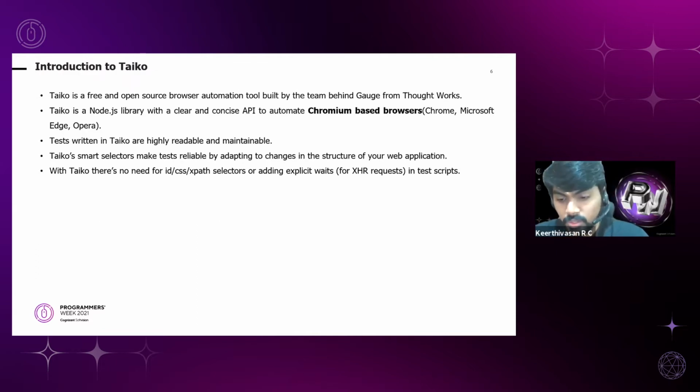Moving on to Taiko with Gauge. Introduction to Taiko: you might be wondering what Taiko is. Taiko is a free and open source automation tool built by ThoughtWorks, the market leaders behind Selenium. As already mentioned, it's a Node.js library and an API wherein we can plug and play with any of the runner tools like Gauge, or BDD as well. It mainly focuses on Chromium-based browsers.